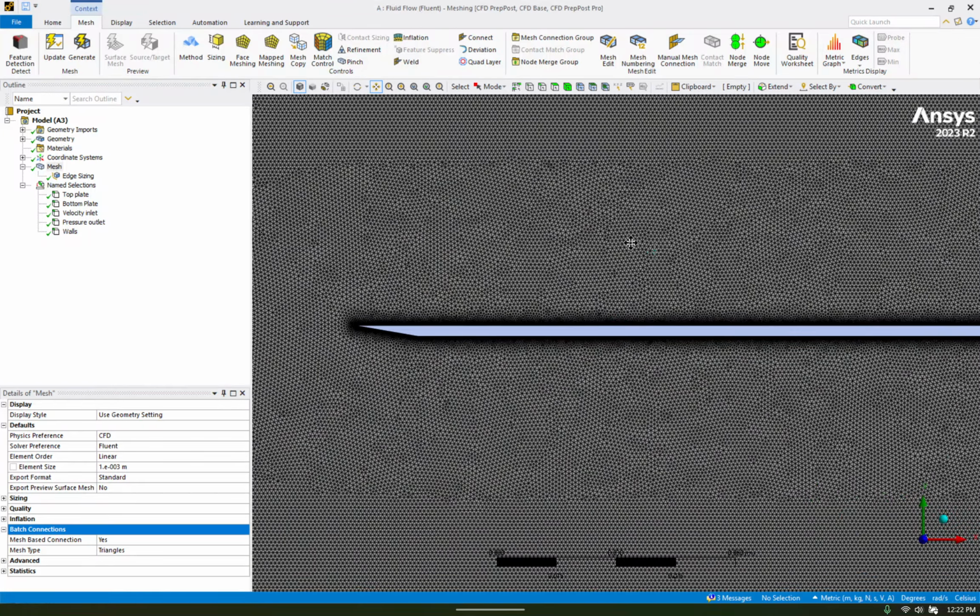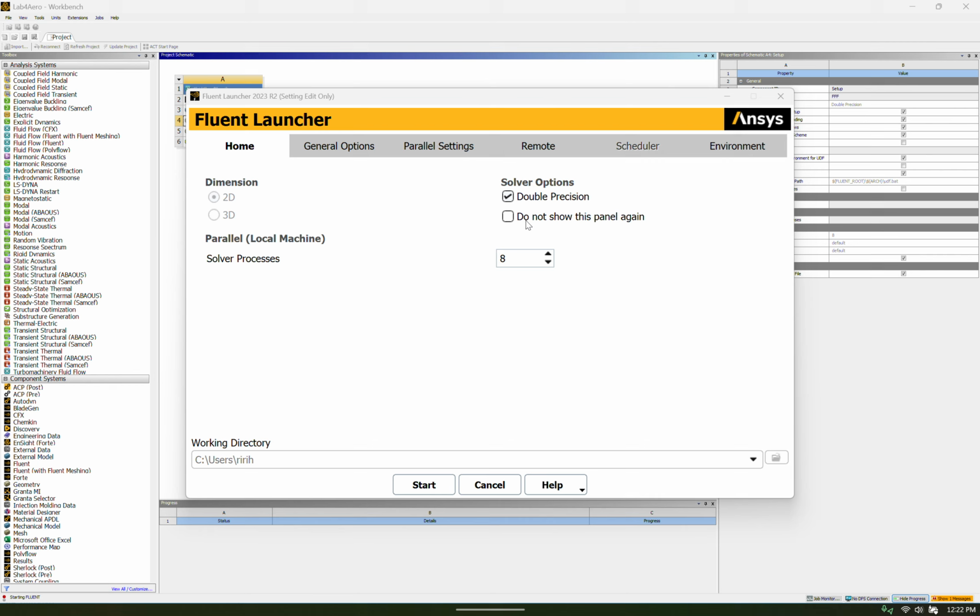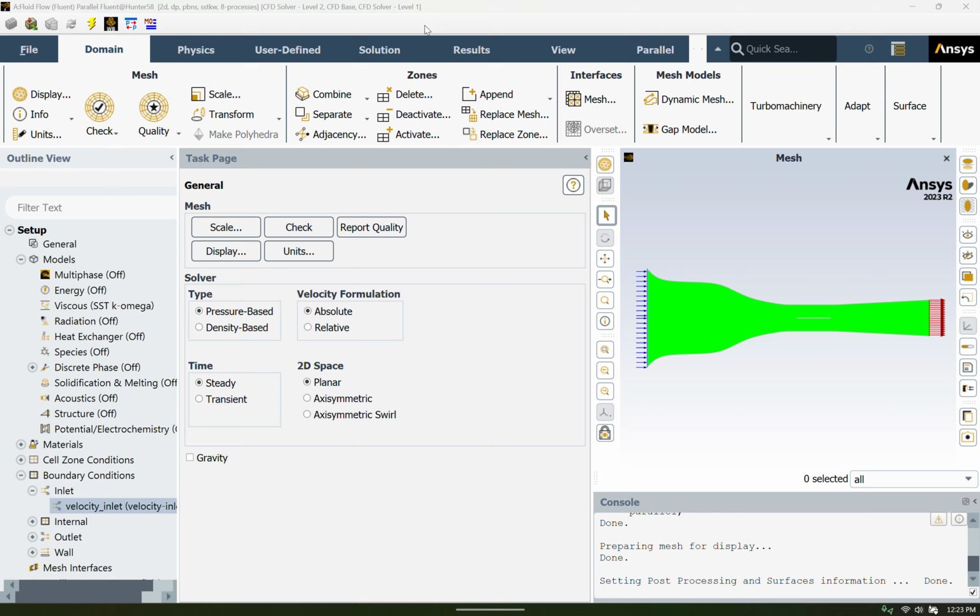After you're done with this, you can X out and go to the solution. So make sure you add double precision, and then depending on how many processors you have, you can add more processors. It'll allow for quicker solutions, and just hit start. And now we're in the solver. You can see right here, this is our mesh for the wind tunnel on the flat plate.